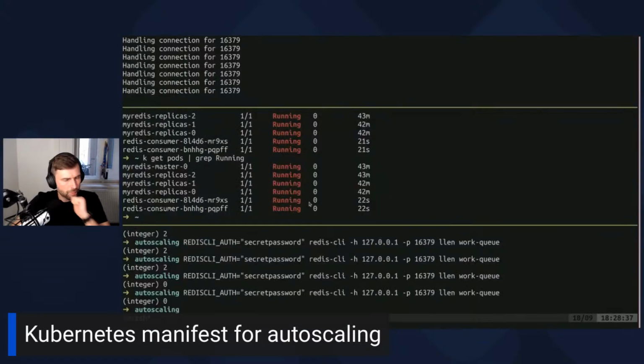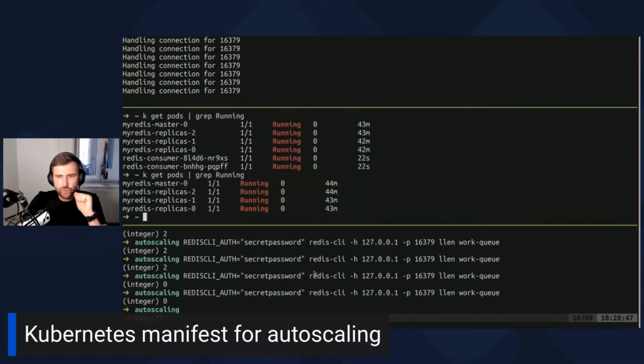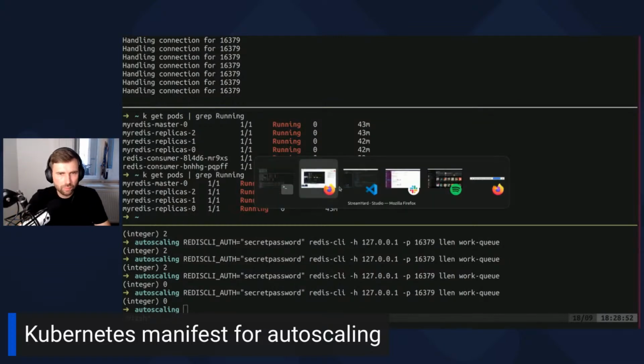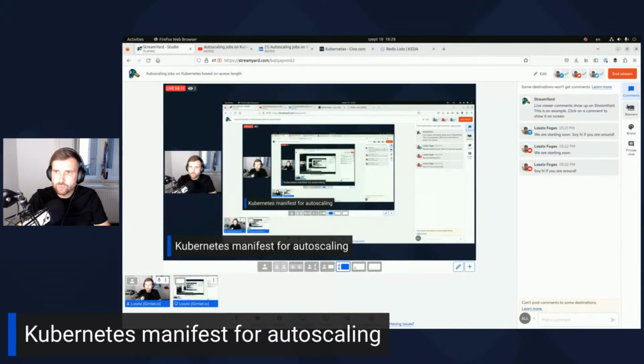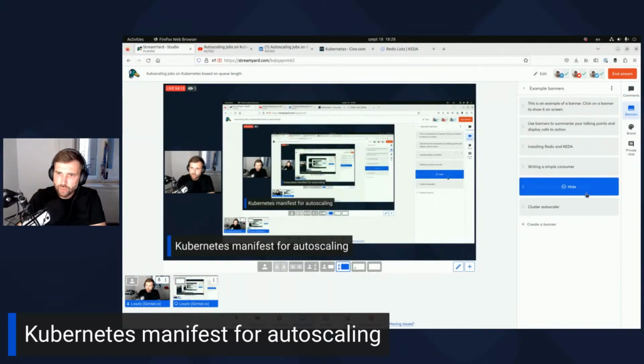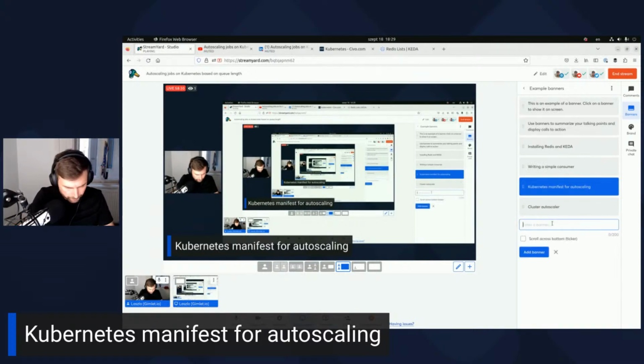All right, so I'm going to do both because in 1 hour we could really go through the manifest, the autoscaling, and so on. So maybe I do the visualization right now.